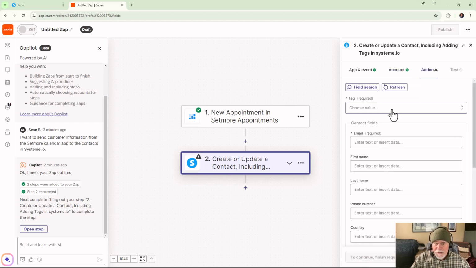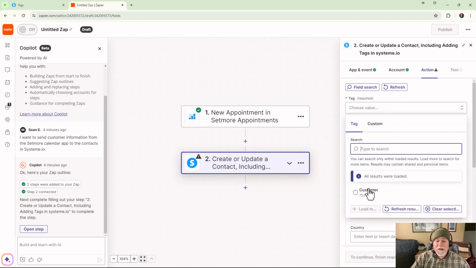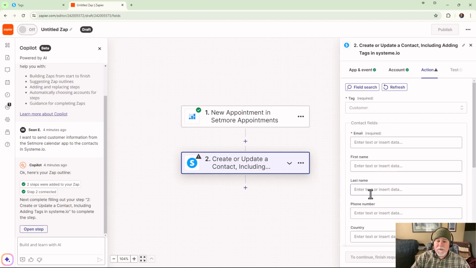So here we want to choose a tag. In our case, we only have one tag, and I made it a tag that's pulling this. This is literally pulling this tag from my Systeme account, and that's customer. Okay, so there's our tag, and it's required. So you have to have a tag. If you don't have a tag, you need to go into Systeme and create a tag. And you can see here, I've got my tags open already and made sure I had a tag set up.